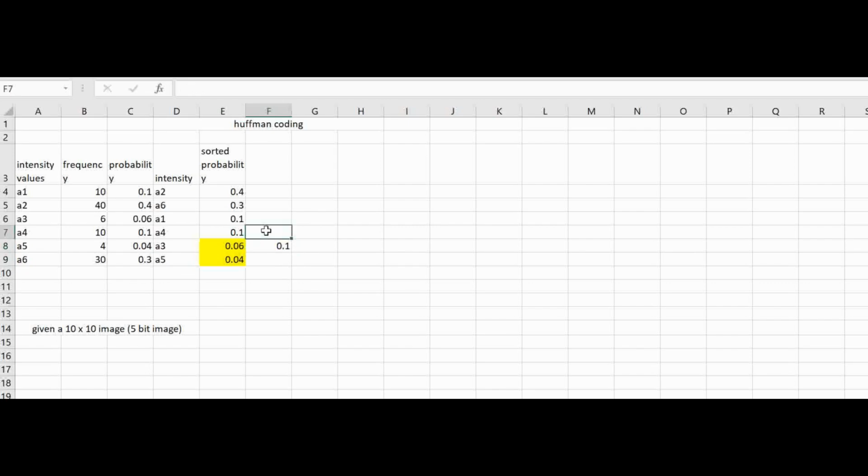So I have 0.1. Let me rewrite the remaining intensities as they are. So I have 0.3 and 0.4. Let me call this unsorted for the time being, because after addition I get a new value. It may be bigger or less than the remaining values, so let me sort it. In this case, though, I get both sorted and unsorted as the same set of numbers.